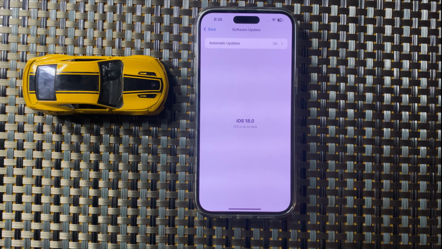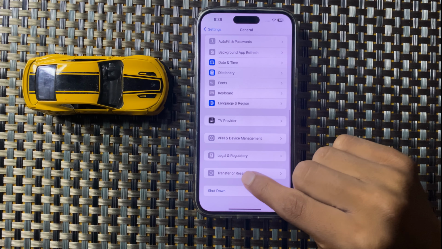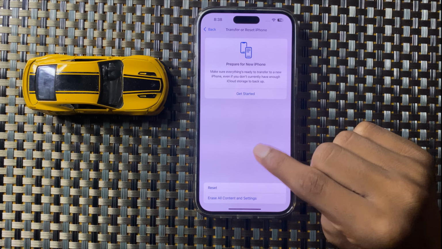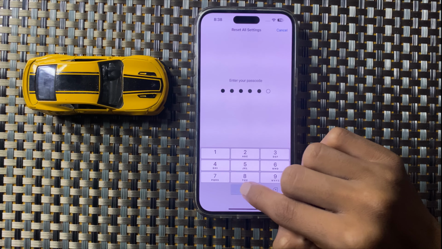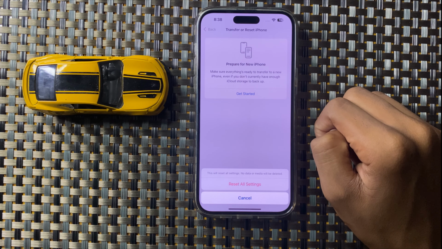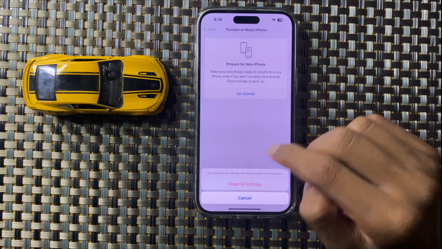After updating to the latest iOS version, go back and scroll down to the last, and you can see the option transfer or reset iPhone. Click on it and reset all settings. Here you enter your passcode to reset all the settings, and confirm to reset all the settings. It will reset all your iPhone settings, but it will never delete other data like photos, videos and other data. It will only reset all your settings.